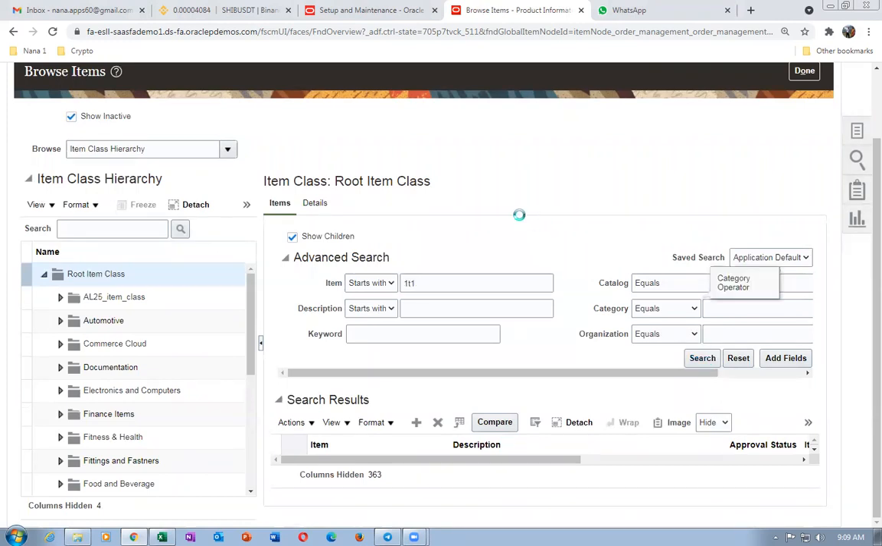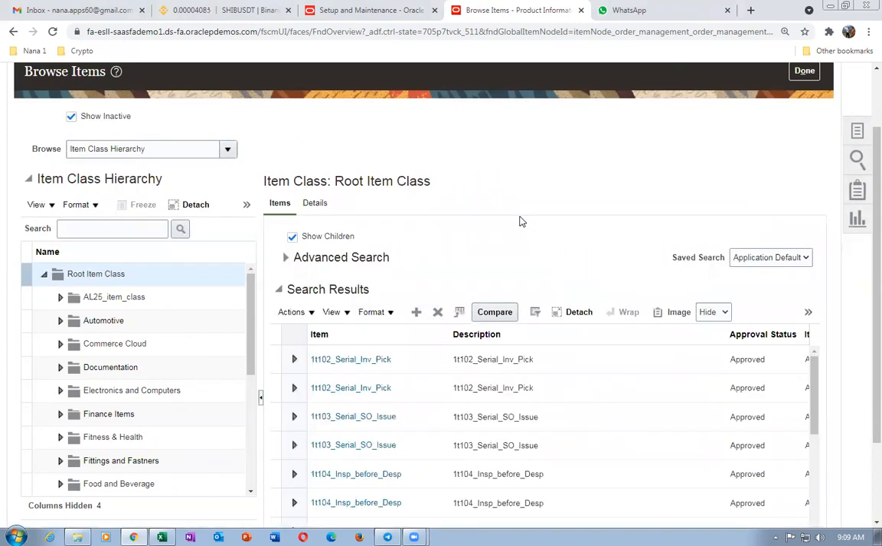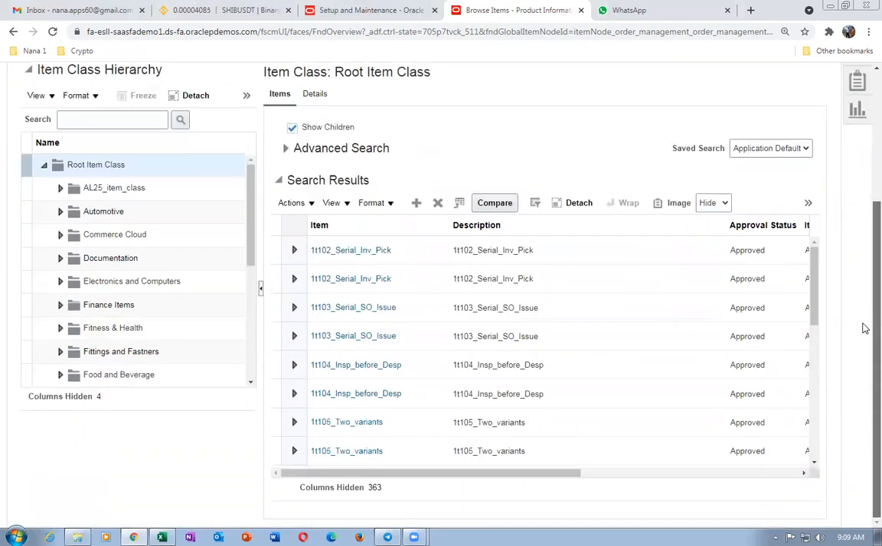Okay, 1T1, and then click on search. You might have a stock also for that. That is a very important one. If you don't have a stock, it will be finding difficulty actually. So, let us say serial inventory pick, whether we have sufficient quantities or not, I'm not very sure about it now.